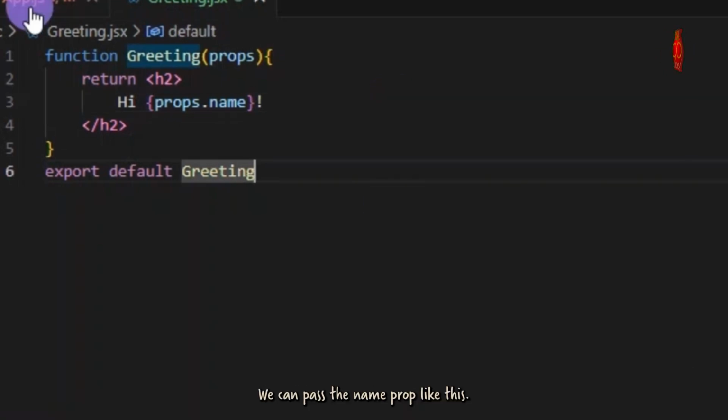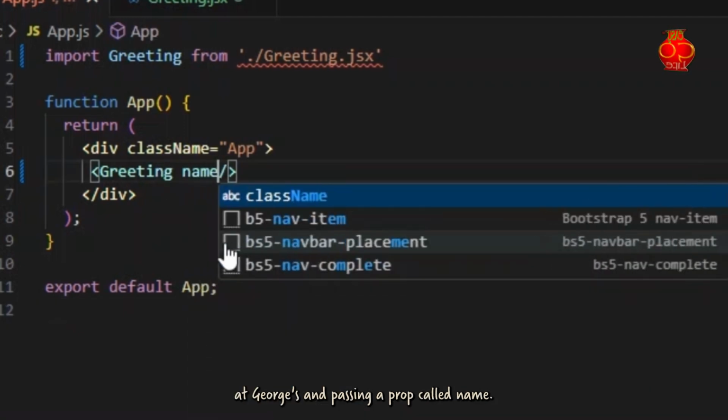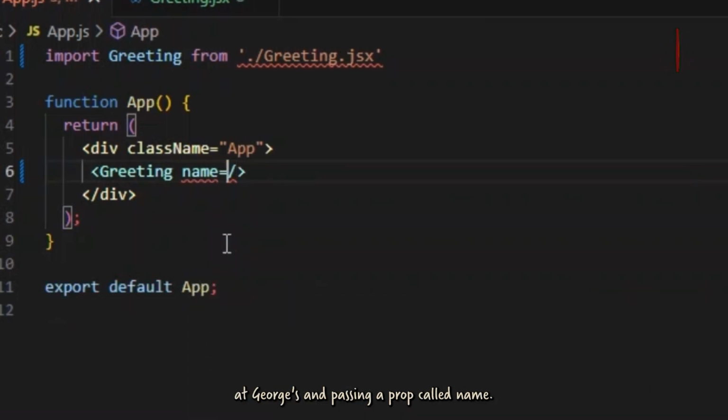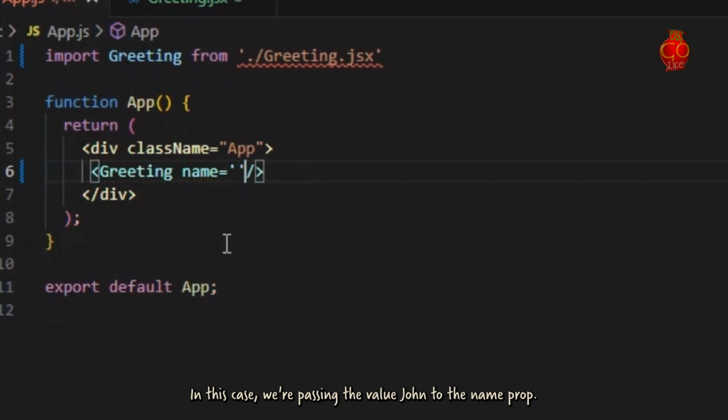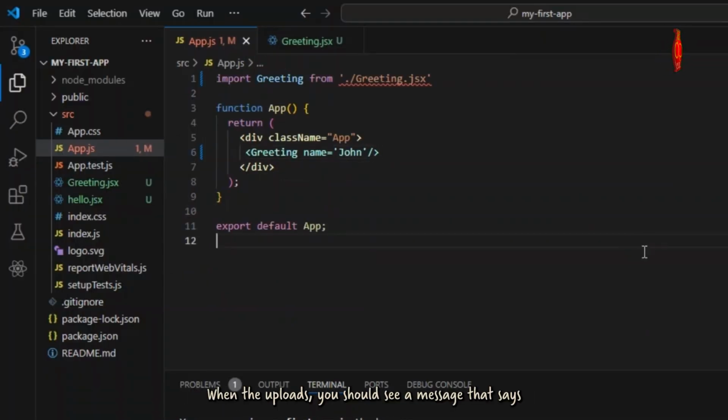Now that we've made greeting accept props, let's pass some data to it from our app.js file. We can pass the name prop like this. Here, we're using the greeting component inside app.js and passing a prop called name. In this case, we're passing the value John to the name prop. When the app loads, you should see a message that says, "Hi John."